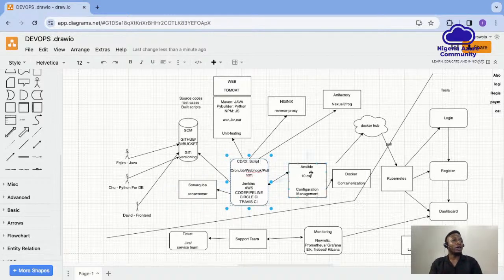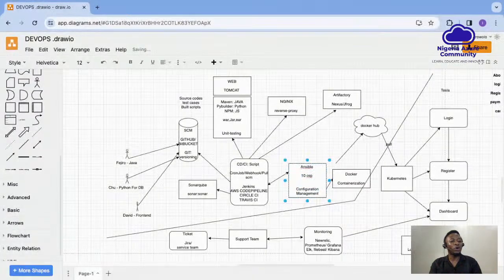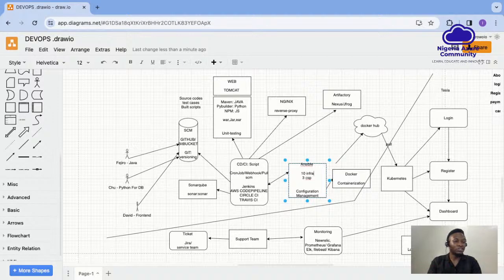Similarly, we have something called an automation script, right? Our entire infrastructure can be written as a script. And the reason why we do this is to make sure that there are no mistakes. So say we want to provision 10 infrastructures, right, on 3 different cloud service providers.